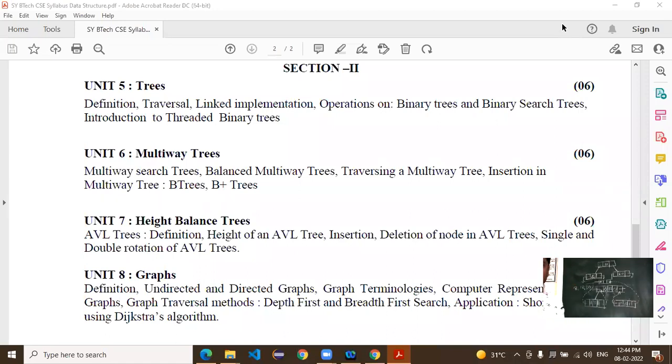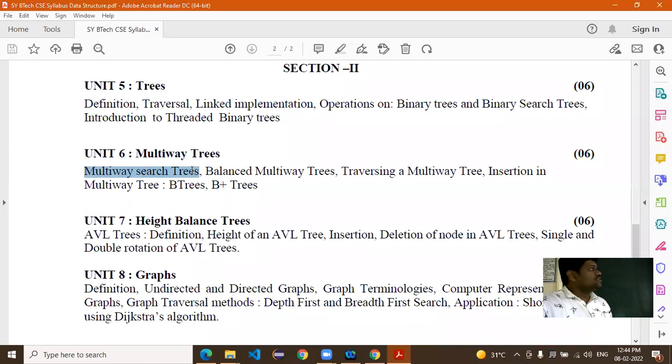I hope all of you understood unit 5. Now we will move further. So unit number 6, multi-way trees. So the next unit is multi-way trees. In that, first we will discuss the multi-way search tree.